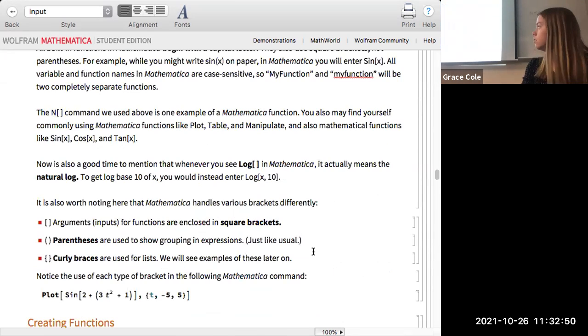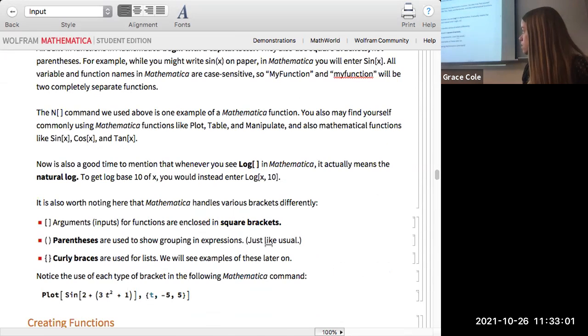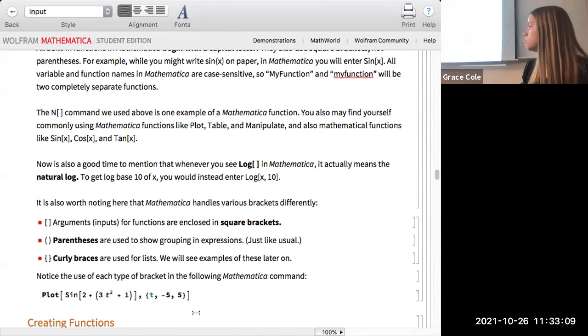Parentheses are what you normally use when you're writing with pencil and paper, and are used to show groupings. And then curly brackets are for lists. You'll see a lot of that with graphing, when you're typing in your ranges for where you want things to be plotted on.